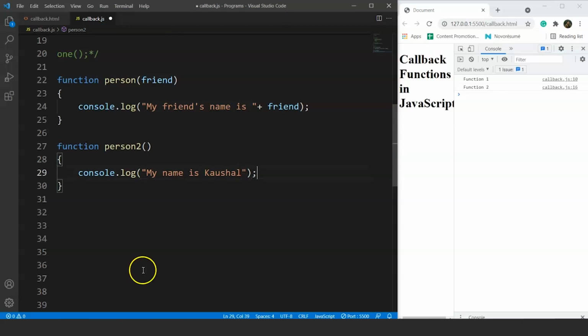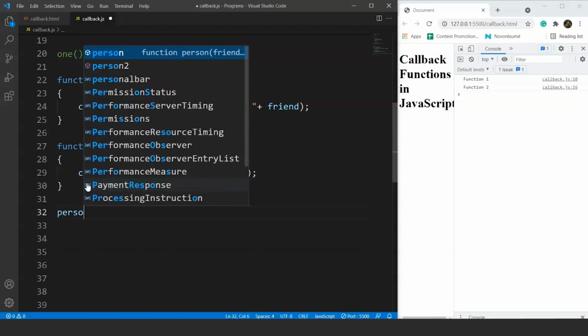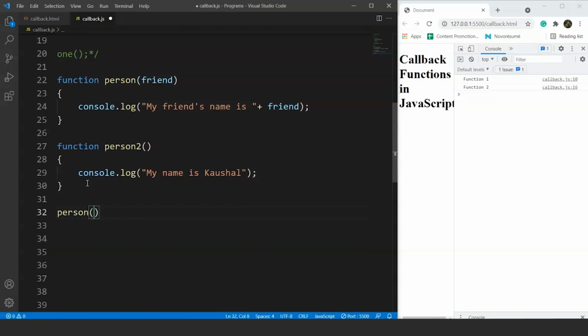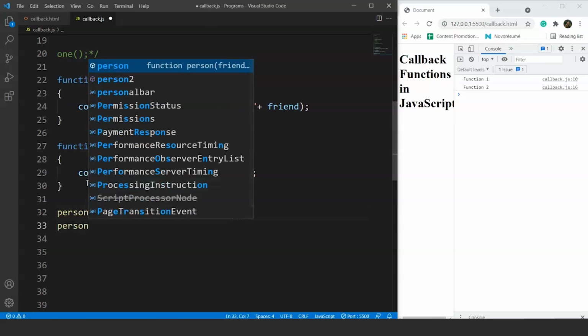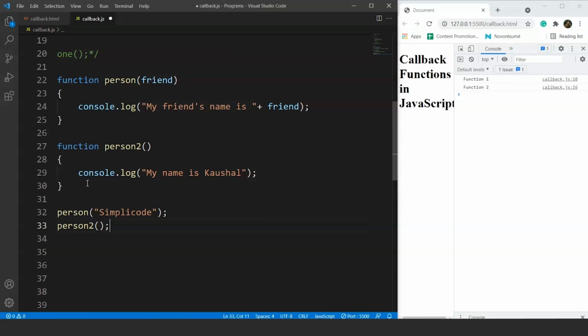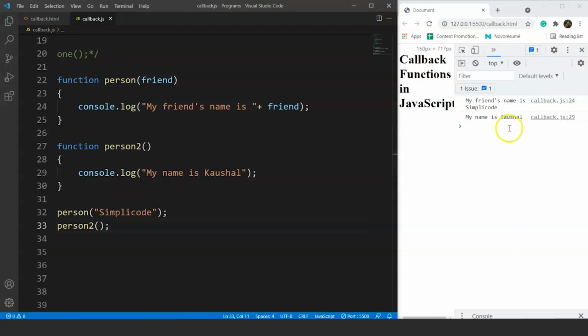Fine. So next up, what we have to do is we have to call these functions, right? So we'll write here person, and inside this we have to pass the value. So let's say the value here is SimpliCode. That's fine. Next up, we'll call person2 and we'll save this program. So on saving this program, you can see we have the output as my friend's name is SimpliCode. So if you want me to zoom it, you can see here now. Here it says my friend's name is SimpliCode, and the second function says my name is Kaushal. Right. So this program is working totally fine.